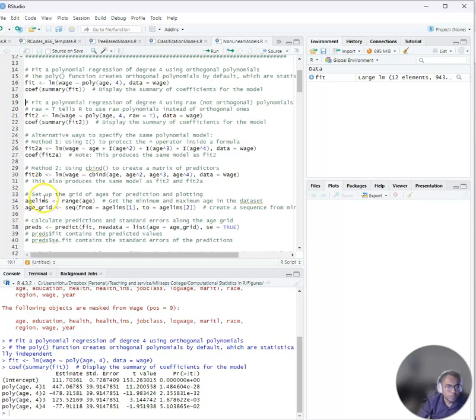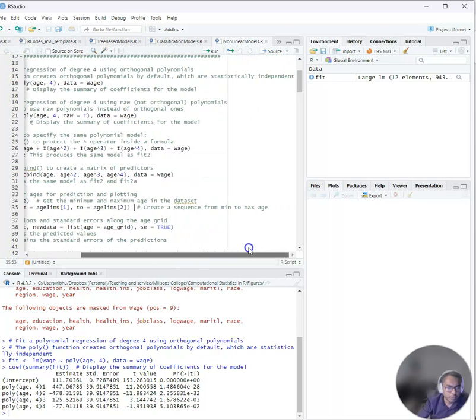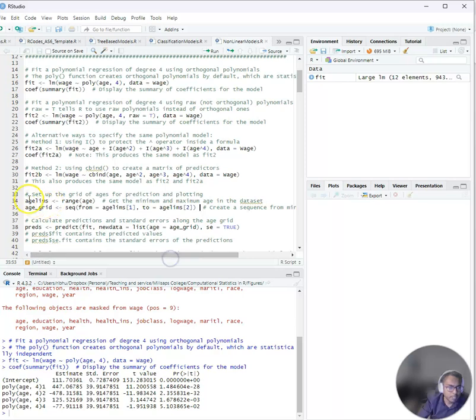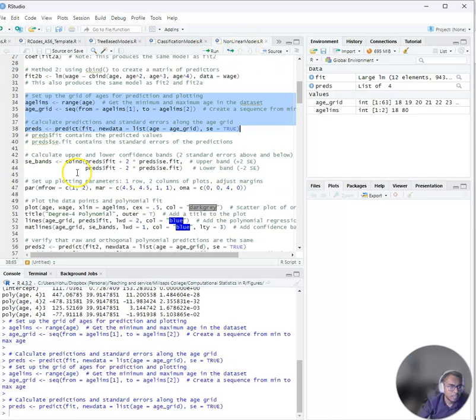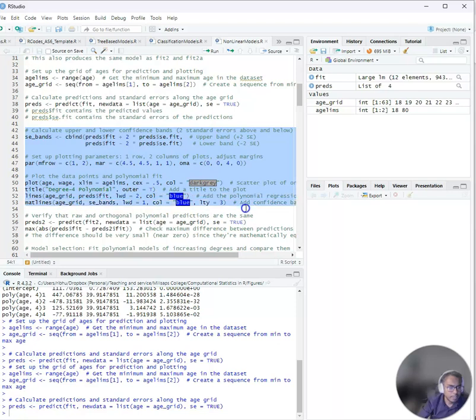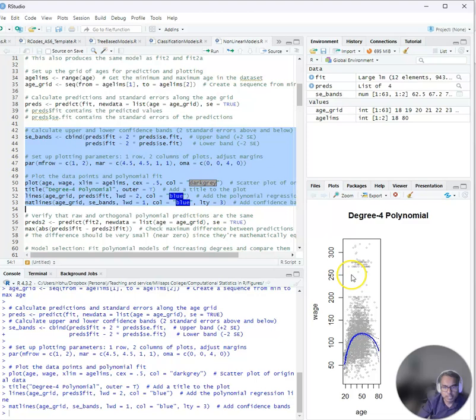Next, I'm going to create a grid of ages for prediction and plotting purposes, and I'm going to create a sequence over here from minimum value of age to maximum, and then I'm going to predict the value of the dependent variable from the polynomial function. And I'm also going to compute the standard errors and then plot the data. As you can see, this is a fourth order polynomial over here.